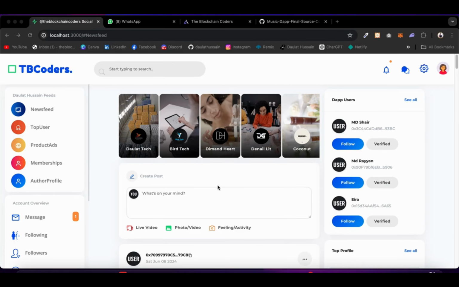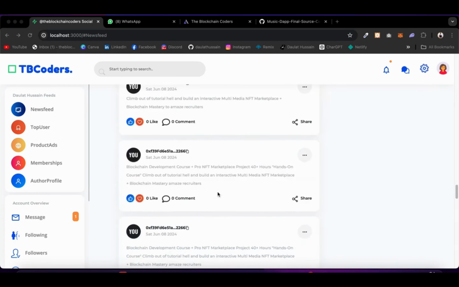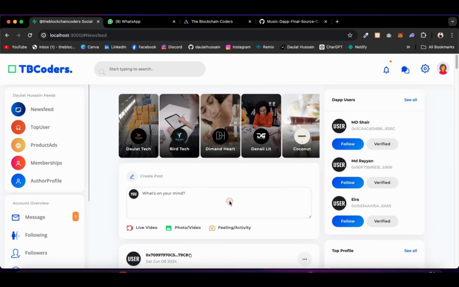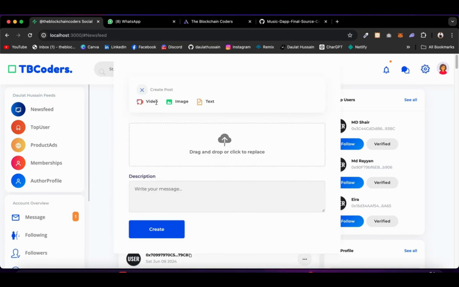If a user comes, this is exactly what they will see. They will see all the posts created by different users, and if they want to create a post, they can simply click here and it's going to give them this pop-up modal. So they can create video, image and text posts.